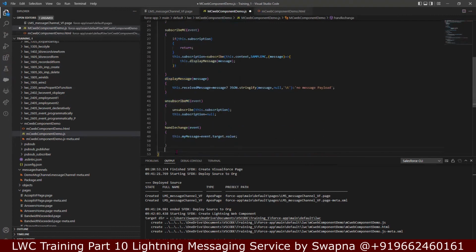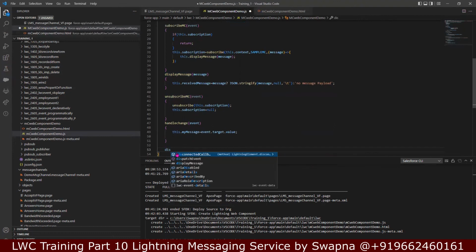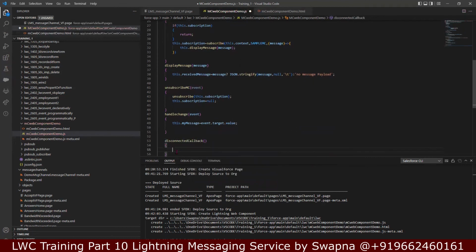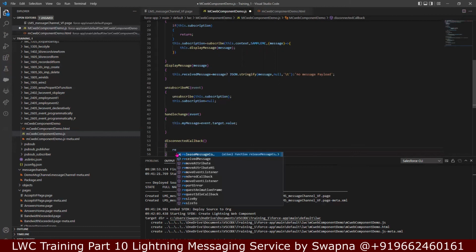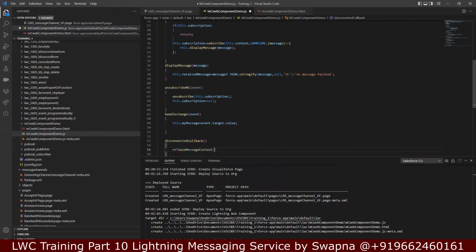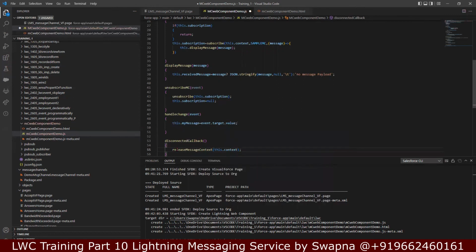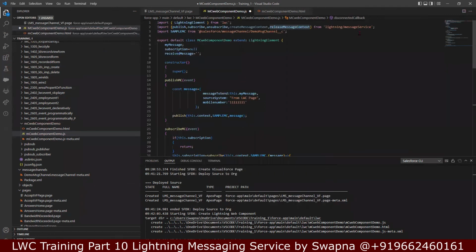We can do another thing, but here it is not important, just to know, disconnectedCallback. What will happen on the disconnectedCallback? This is one of the methods in the LWC hooks. DisconnectedCallback is whenever you click on a cancel button or cross mark, then the component will be killed. So how are we going to kill it? releaseMessageContext. What is this.context? releaseMessageContext is from the message service, right?